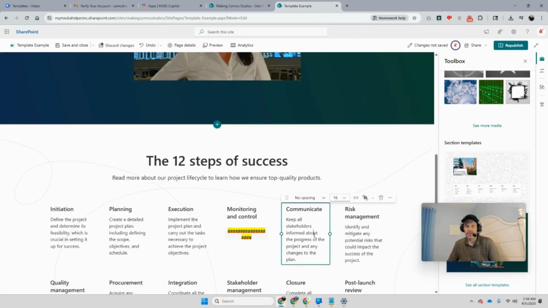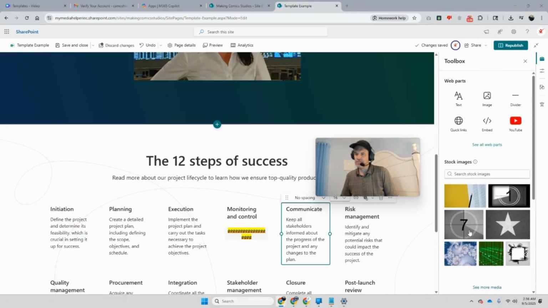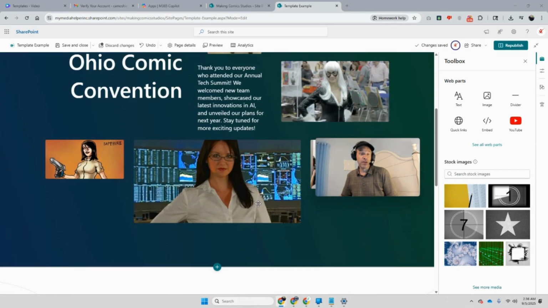All right, gals and guys, I guess that's it for this time out. Interesting updates for SharePoint. I like these templates a lot. I think they're very cool, and I think they'll help novice. They'll help anyone. They'll help experts and novice alike.